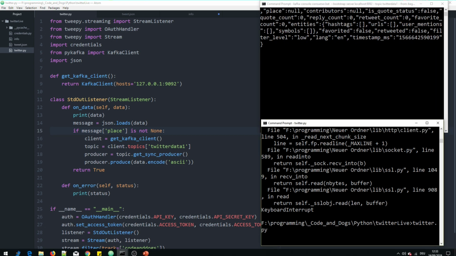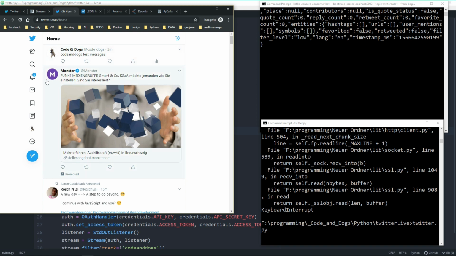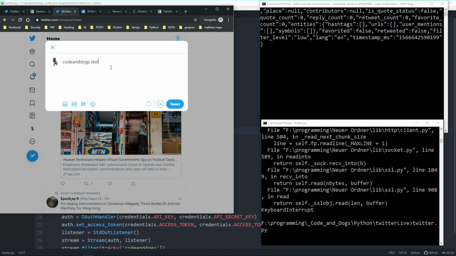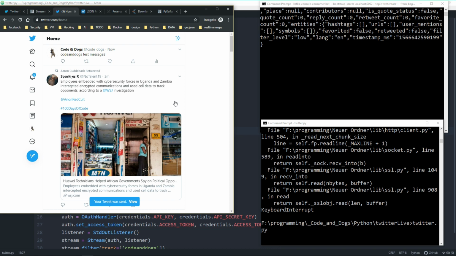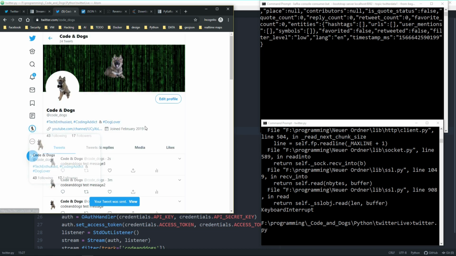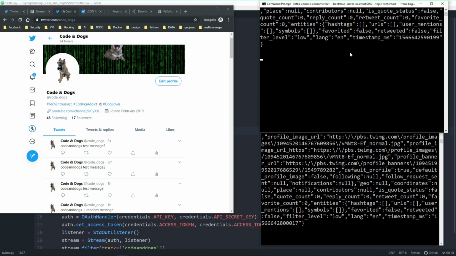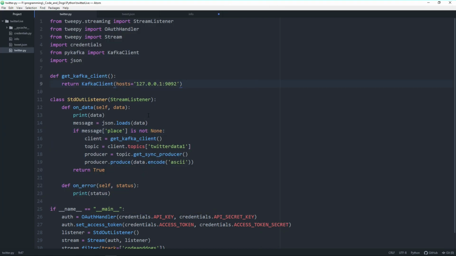And now let's create a new tweet. New tweet. Code and docs test message 3. Let's tweet it. And it's here in our Twitter PY console, but it's not here in our Kafka console consumer because it's filtered out. So here the print statement is before we check if the place is filled.